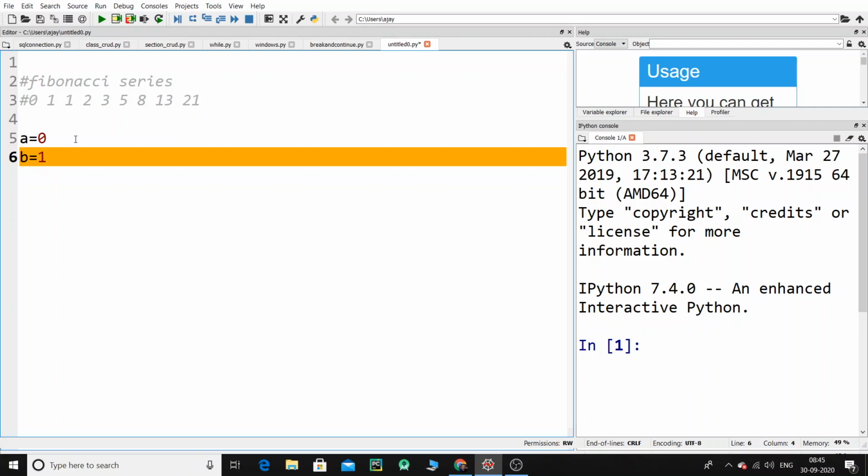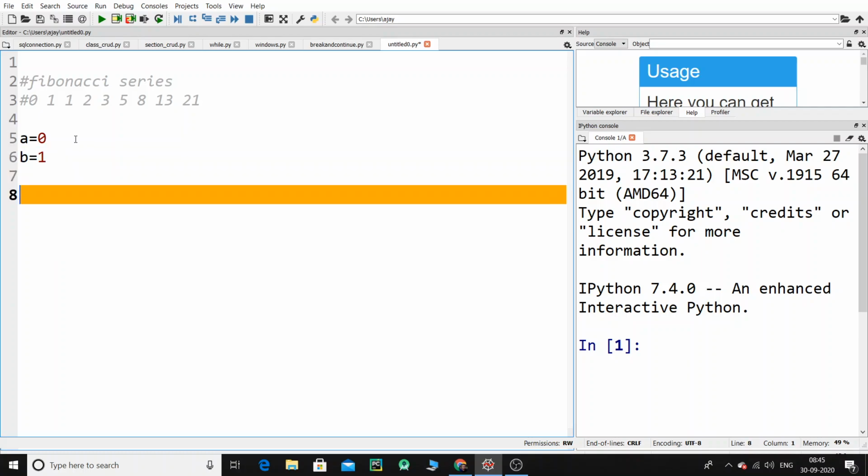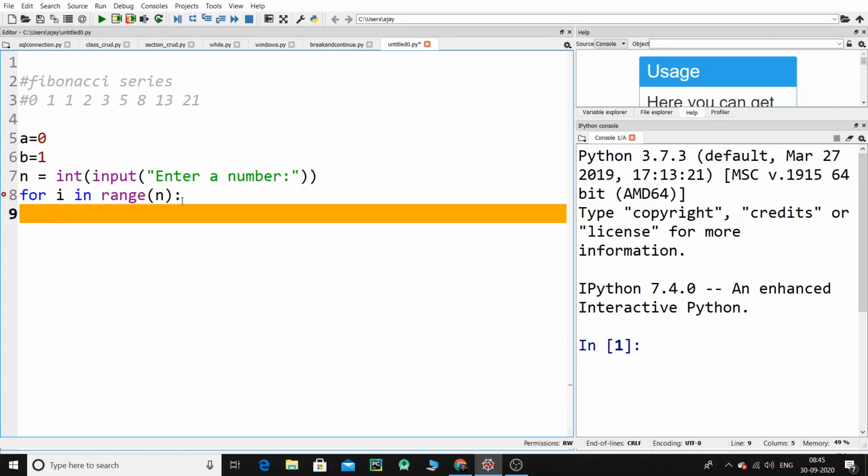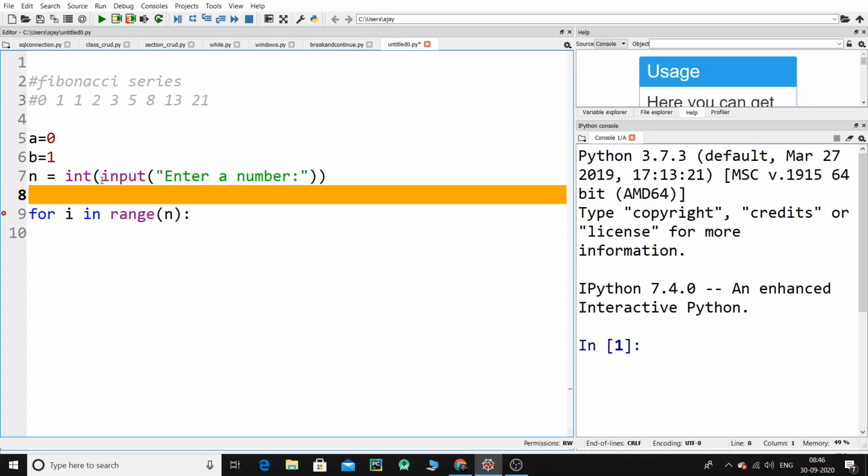Now we will have a loop, a for loop: for i in range n. Before I do that, let me accept the value from the user. I will say int of input, and enter a number. I'm going to accept a number n from the user, and pass that value to the for loop. We need to accept the value as an integer because we need it as a number and not as a string.